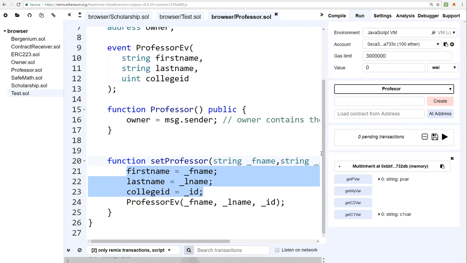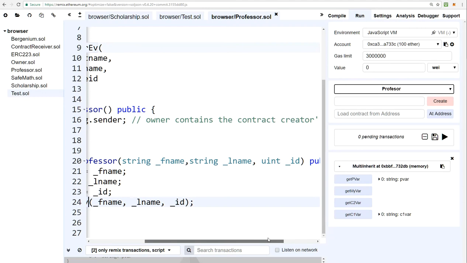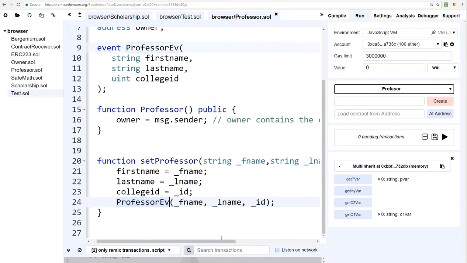And I also want to be notified when this actually gets written on the blockchain. So that's why I created an event. This event will get passed the parameters that are coming in: fname, lname, and id. So when it gets written on the blockchain, I'm gonna get a notification of the event once I'm listening to it, and I can catch whatever value is being thrown in here.